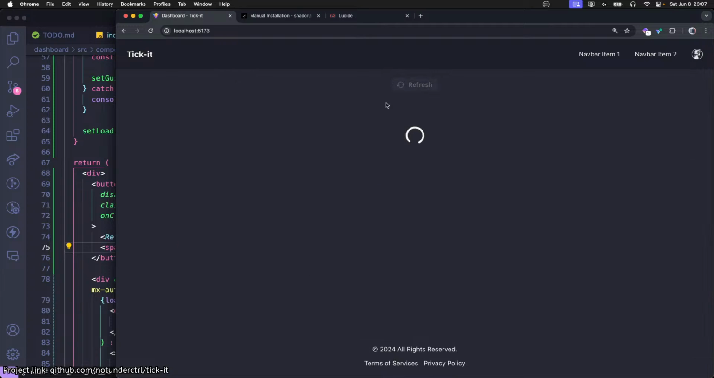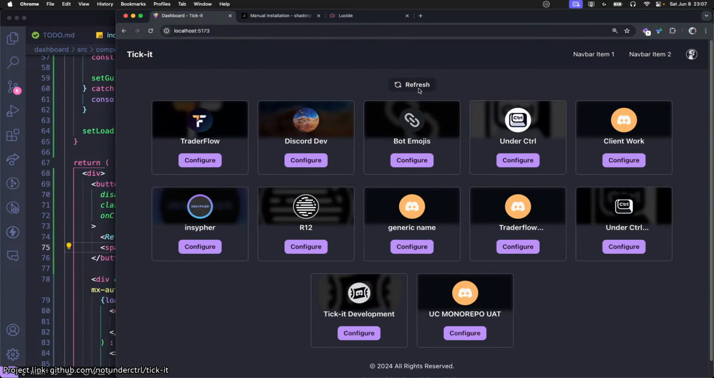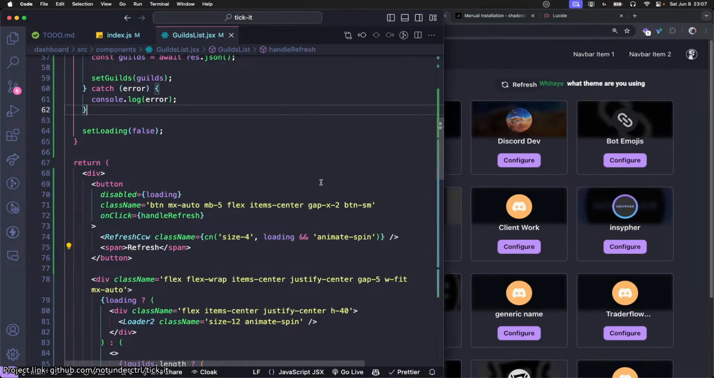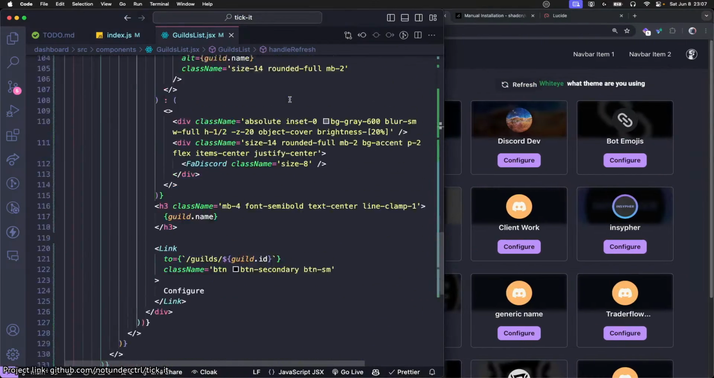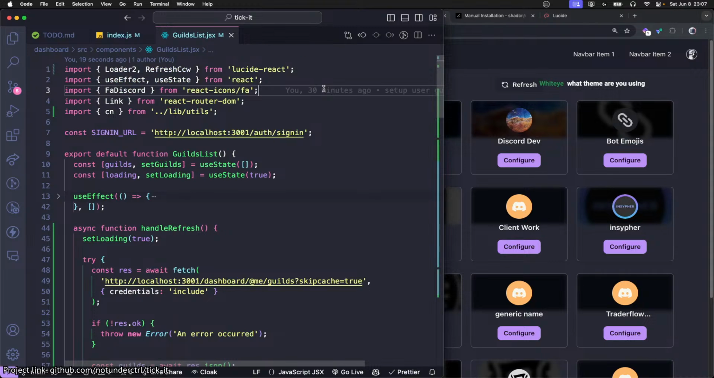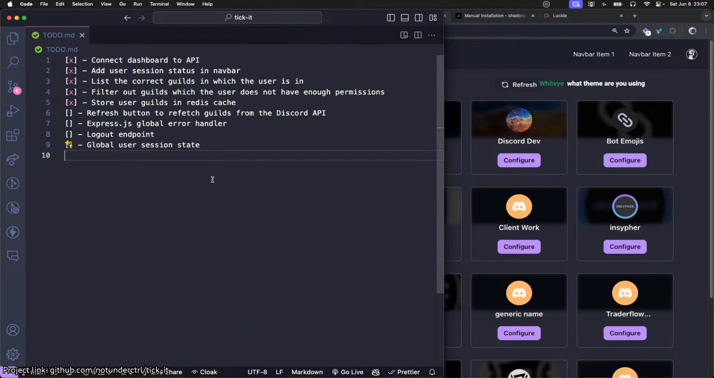So if I click on this, you can see that even the refresh icon is loading like that. So yeah, there's two loading icons, but I guess that's fine. So yeah, I think we can now check this off our list. There we go.